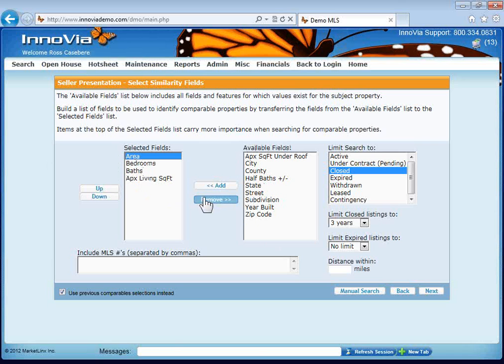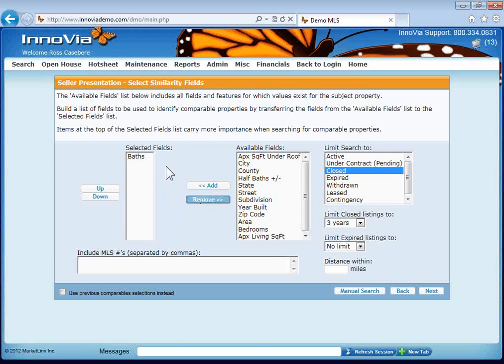And when you first get in here, it may look something like this. You may not have any fields over here. Again, I had already run the CMA once, so let me reset this. So what you're going to see is a list of all these available fields that you can choose as search criteria. So when the system goes out and looks for comparables, what fields do you actually want it to use to come up with comps?